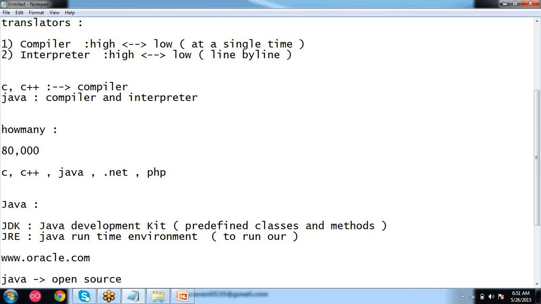Another important thing is that Java is open source. Open source means we need not buy it, even for commercial purposes, and the second important thing is that it's available freely. So that is simply Java.